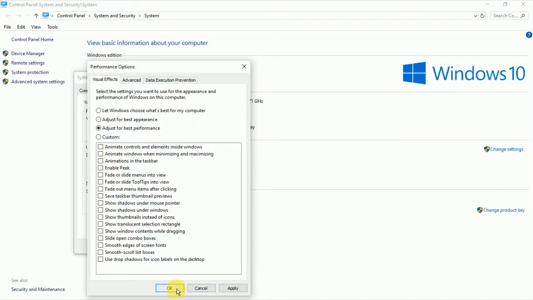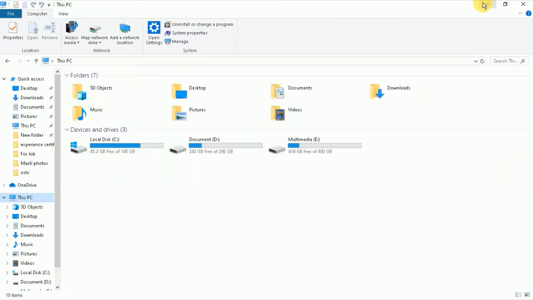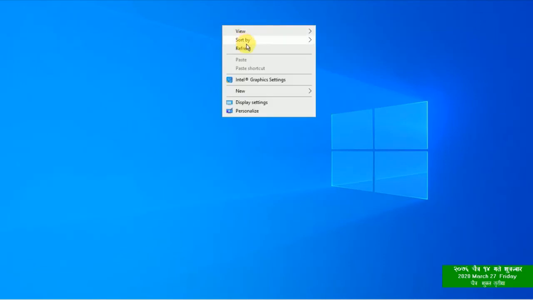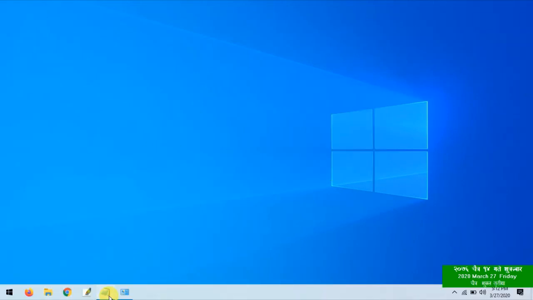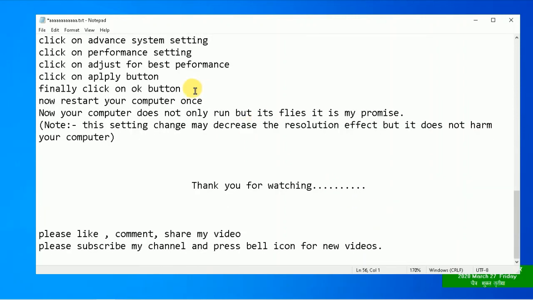Adjust for best performance. I'm going to show you here. Okay, I'm clicking OK here. Okay, dear friends, see how fast this is. This is being very fast now, dear friends. Now your computer does not only run but it flies. It is my promise. This setting may decrease the resolution effect, but it does not harm your computer. Like this, the resolution has decreased a little bit, you can see, but it doesn't harm the computer.